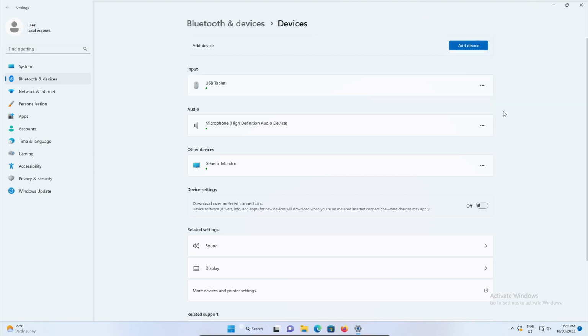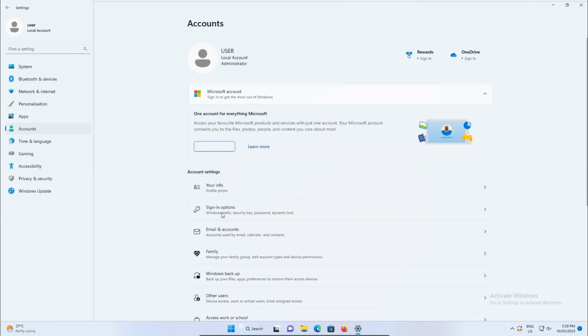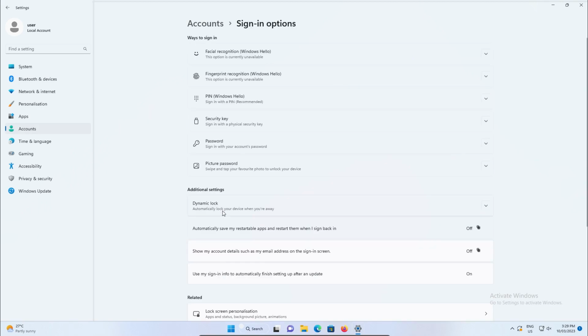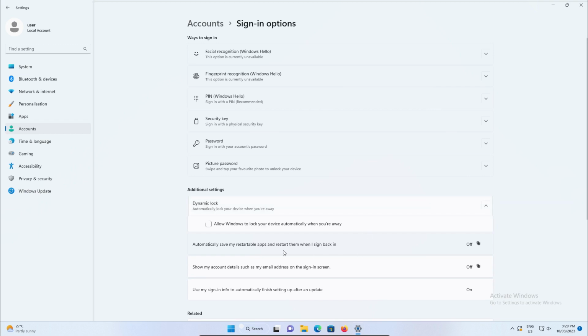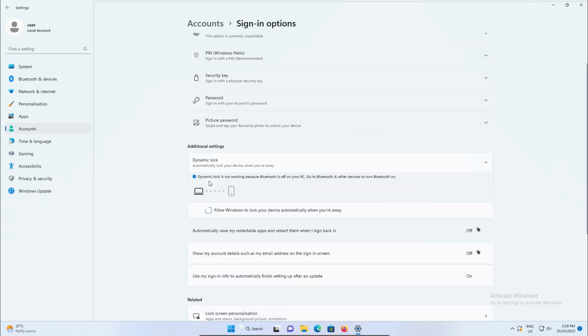Once you have paired your device or devices, you can click on the left-hand side on Accounts, then Sign-in options, and then you can see Dynamic Lock. You can tick Allow Windows to lock your device automatically when you are away. Once you are away from your PC, Windows will lock your computer, and just make sure that if you are not present at your desk, nobody can actually access your computer.